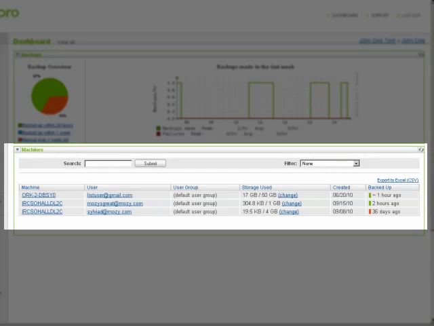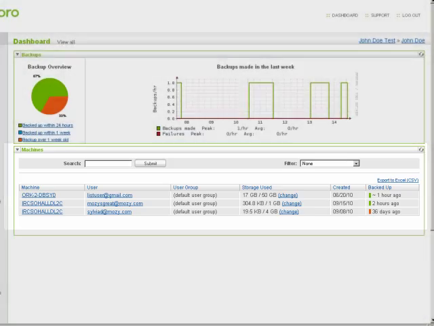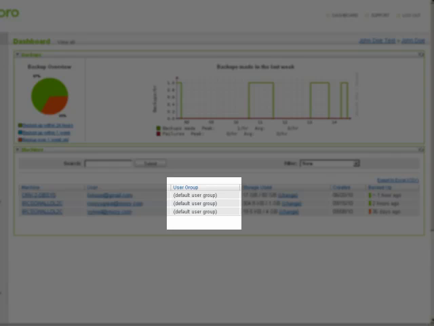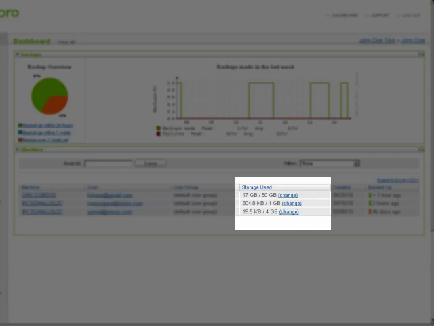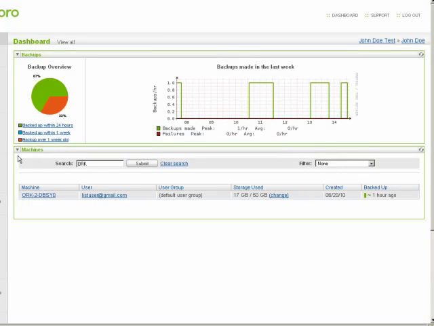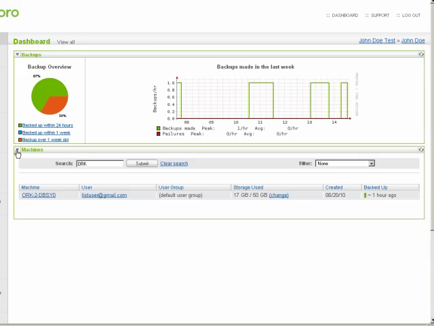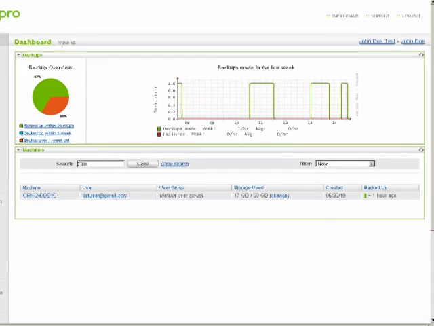The machines window displays a list of the users' machines that are currently registered to the John Doe Tools account, showing the machine name, the user, user group, and storage used. If you want to minimize the views on the screen, click on the down arrow. To maximize, click on the arrow again.